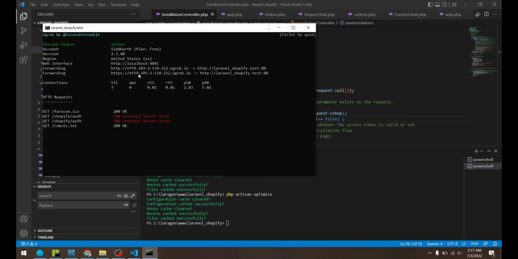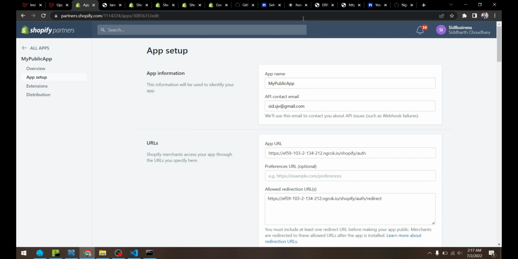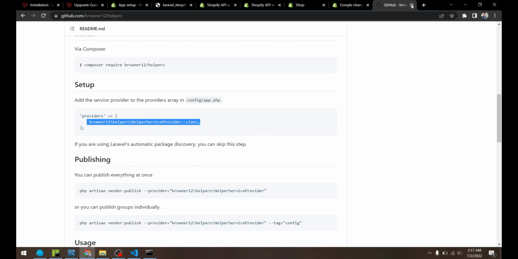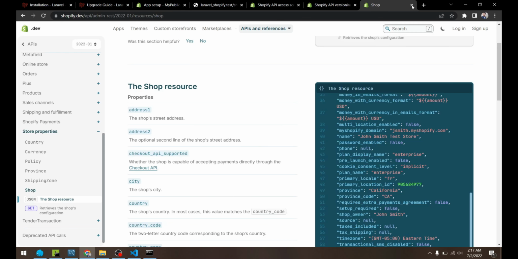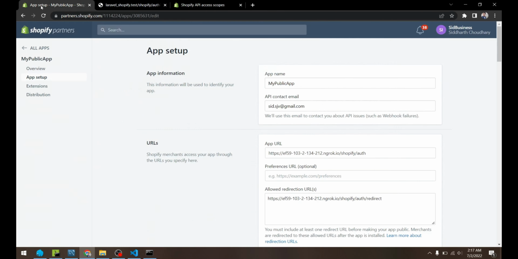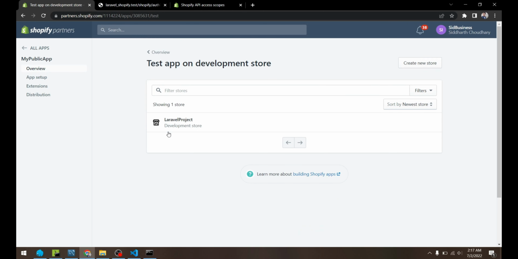Here it is taking this HTTPS URL and redirecting it to my own project. So here I have tested it, and Shopify auth is getting recognized, and it says request is not valid. So let's close these out. Installation part. And in my partners account, I have updated the URL. So now we can go ahead with testing. So overview, test your app, select store, and there we go.